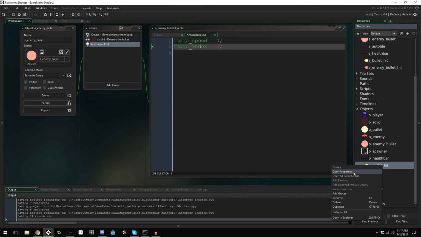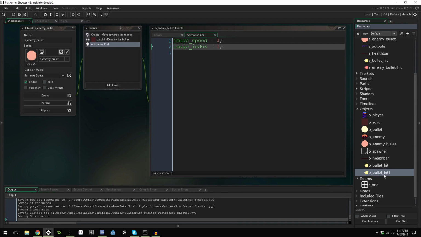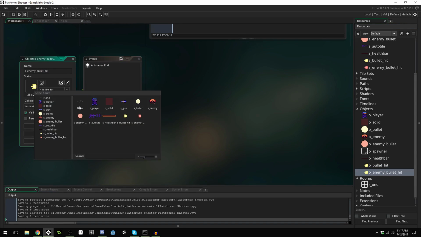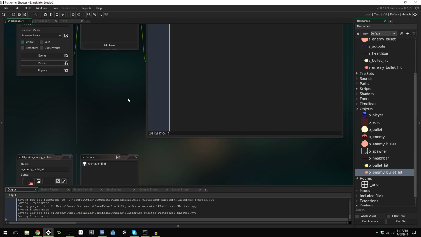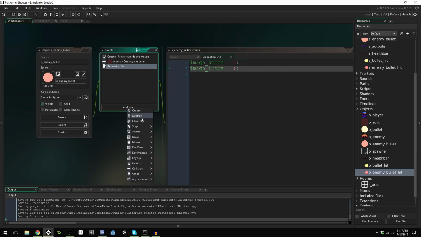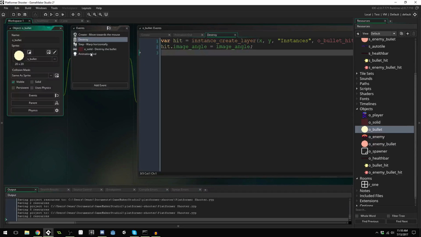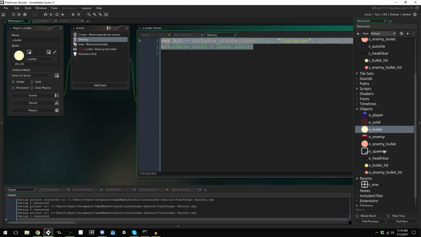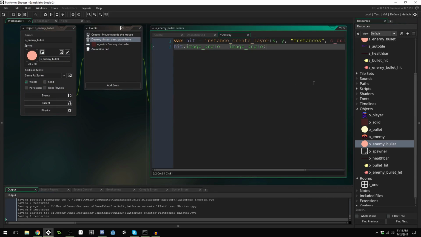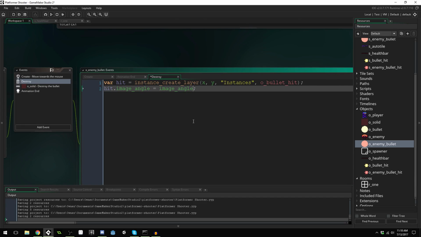Then we'll duplicate our bullet hit object, rename it object enemy bullet hit. We'll give it the new enemy bullet effect. Inside of our enemy bullet, we'll add a destroy event. And I'm actually just going to copy the code from our normal bullet. And we'll just create object enemy bullet hit. And everything else should be the same.